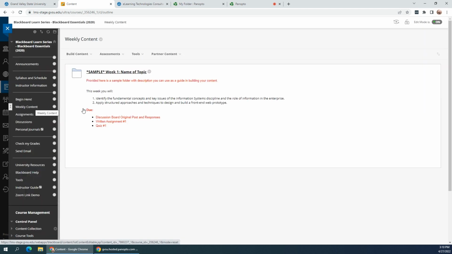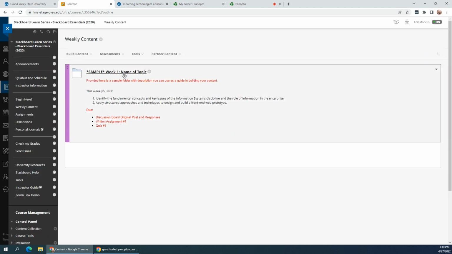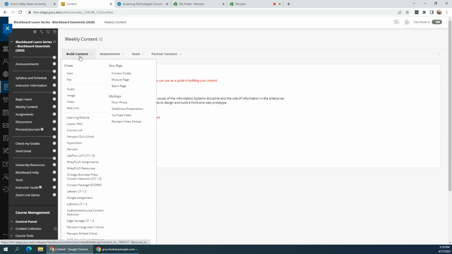If you look at the content, you'll see we have a sample folder in here. If you point on Build Content, you'll see all the options of things you can create. You can create a file where you type in content. You might want to simply attach a file. If you want to upload a PowerPoint, for example, you would use this option. And then you can see content folder, audio, video, etc. There are several things to choose from.